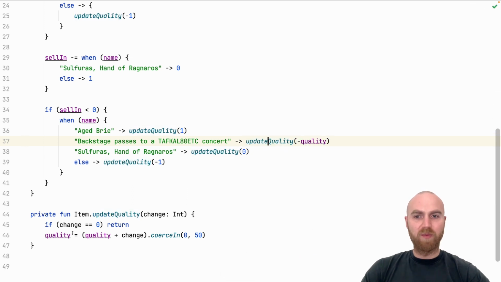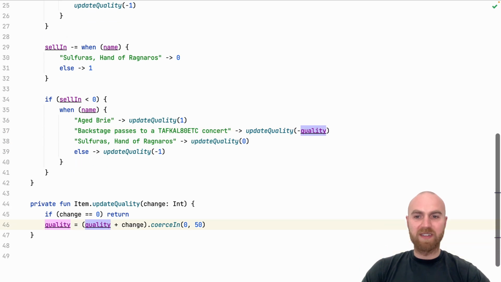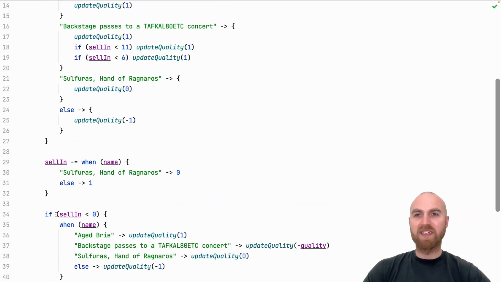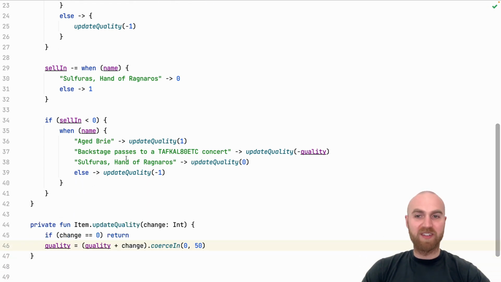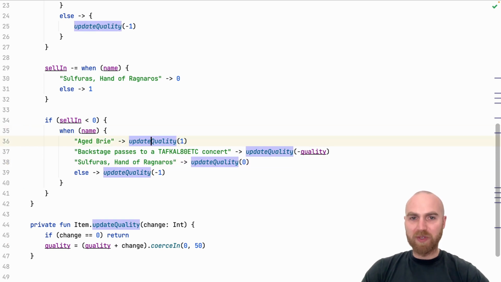So now we are only updating quality inside this function. And once again, we reduce the amount of places where we are mutating fields of the item. This is a good thing. We could reduce it even further. For example, in this condition, we can see that every branch is basically a call to update quality.